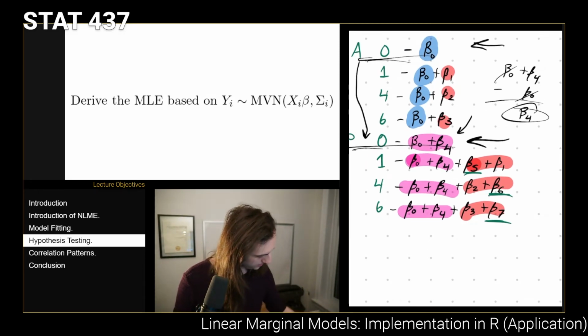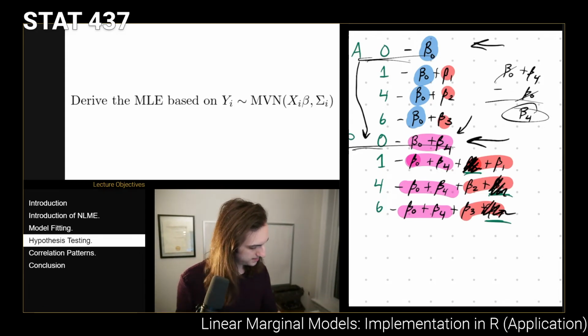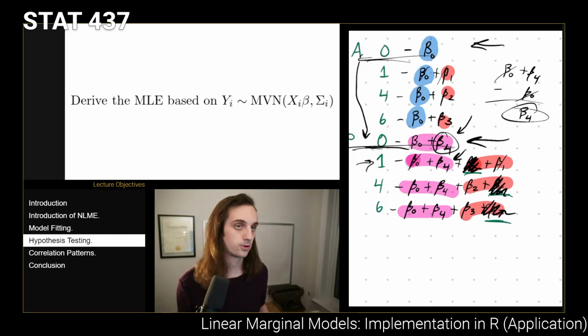If we zero out those factors, I'll cross them out here. At week 0, the difference between placebo and active is beta 0 plus beta 4 minus beta 0, which is just beta 4. At week 1, with that term zeroed out, we have beta 1 plus beta 0 plus beta 4 minus beta 0 plus beta 1. The beta 0 and beta 1 both cancel out, and we're left with just beta 4 again.